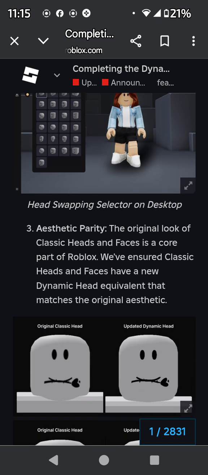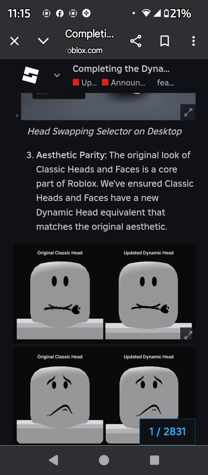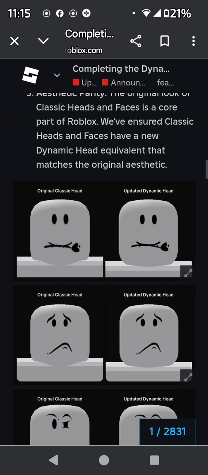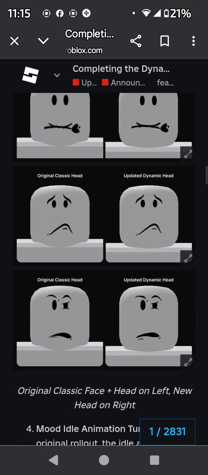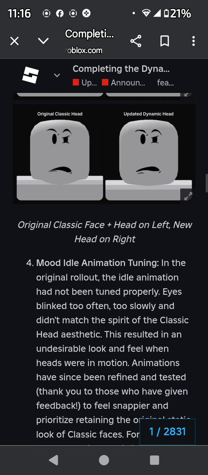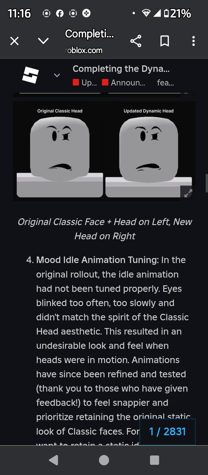Aesthetic parity. The original look of classic heads and faces is a core part of Roblox. We've ensured classic heads and faces have a new dynamic head equivalent that matches the original aesthetic. So the original classic heads to updated dynamic head. Original classic head, updated dynamic head. And original classic heads, updated dynamic head. Original classic face plus head on left, new head on right.